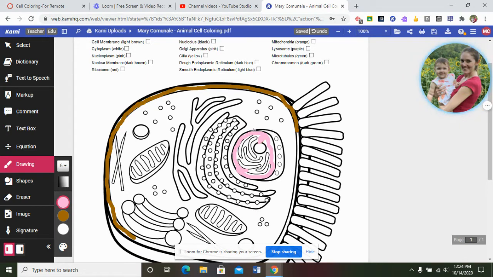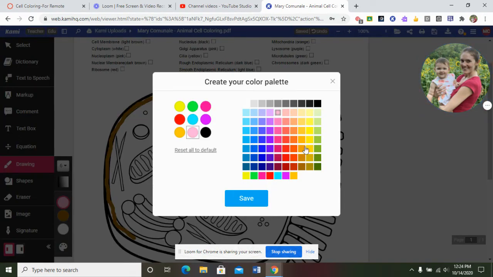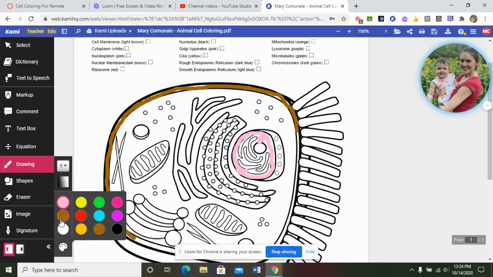Nuclear membrane is going to be dark brown, and that is going to be this little area right around outside of here, let's see here. I'm going to go back in. I'm going to click on this brown one again. I guess the cell membrane should have been light brown. Yeah, close enough. Go back to this. This is going to be light brown, this little area right around the nucleus.